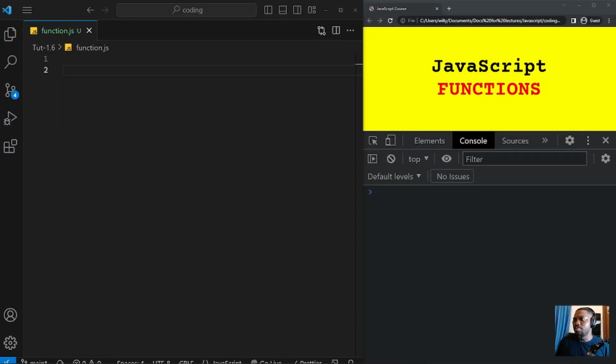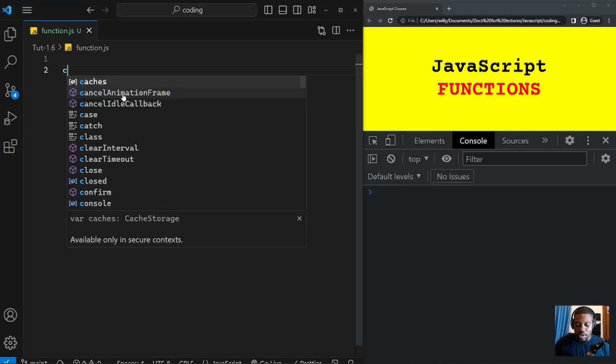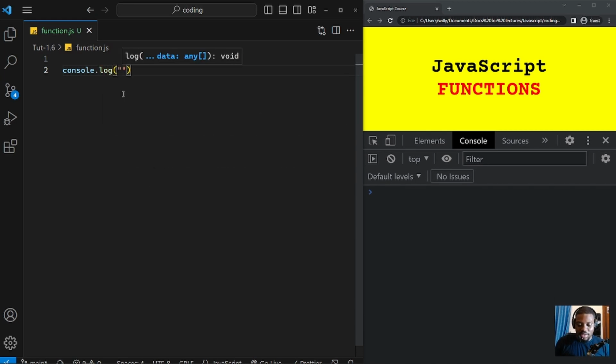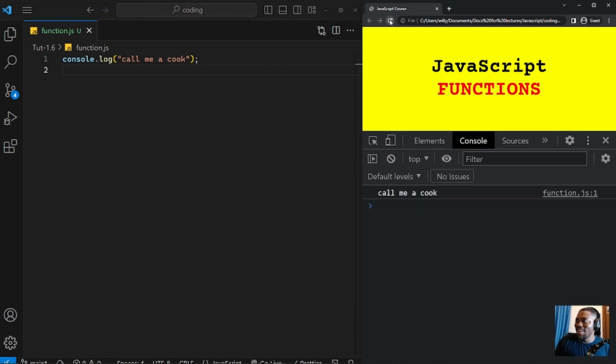So before I start explaining functions, we've been doing something all this while, which is outputting stuff in the console like this. So we do console.log, then we put in a certain value. Let's say, call me a cook. I don't know how I came up with that. So then we refresh our browsers to see the output in our console.